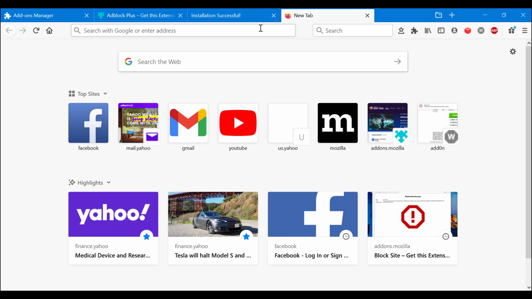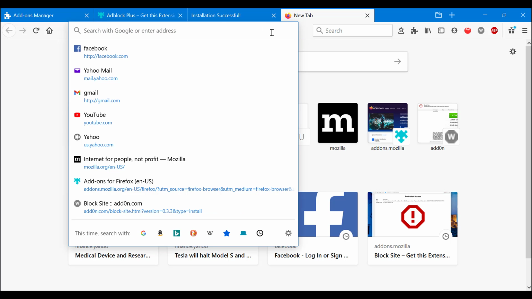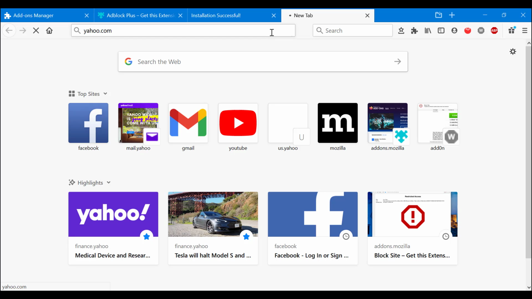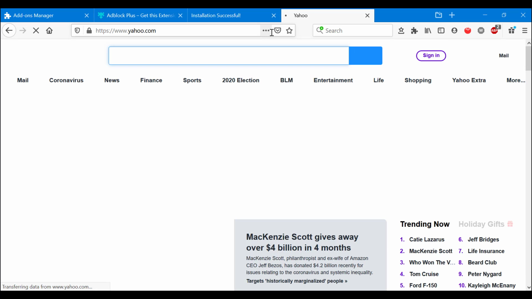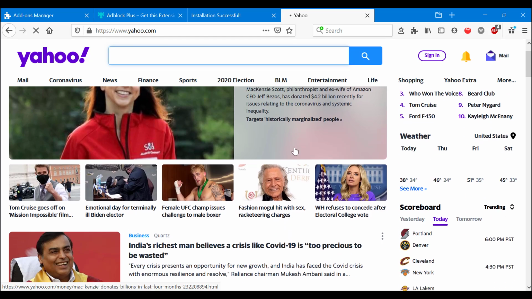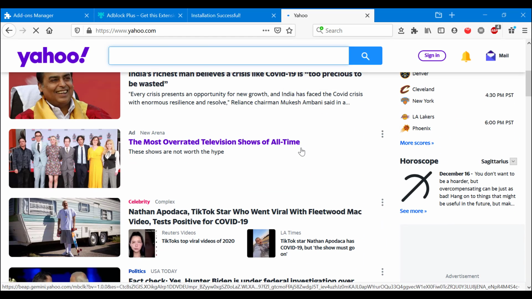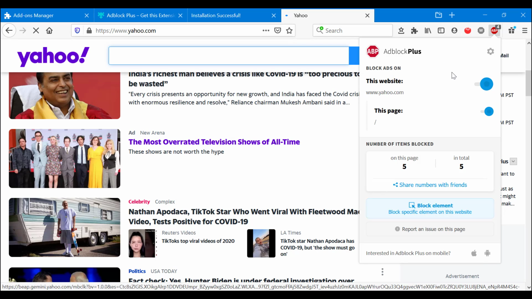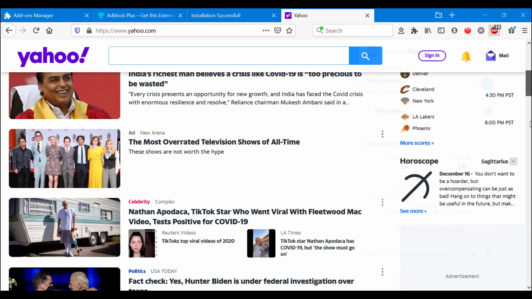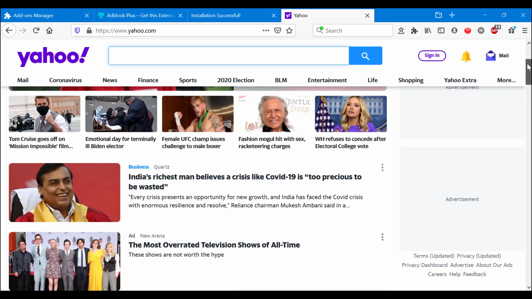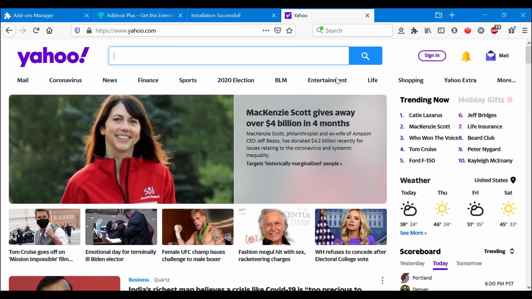Let's give it a try. Let's go on Yahoo, for example. Now, you're not going to get any more ads on Yahoo. How do you know what ads are getting blocked? You click on this, and as you can see, almost 12 items which are ad items are blocked, so they don't interrupt your browsing experience anymore. And that is how you block ads on Firefox running on Windows 10.